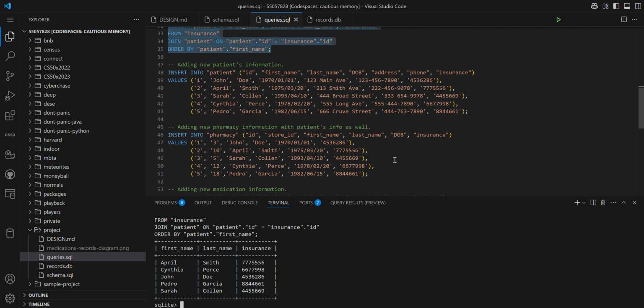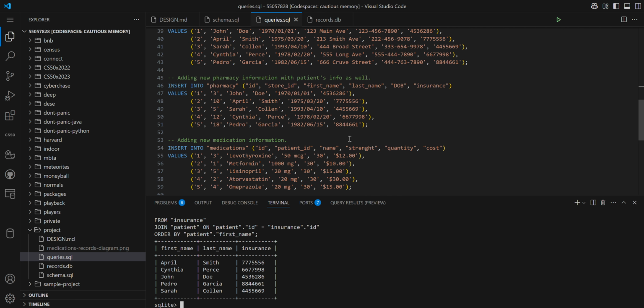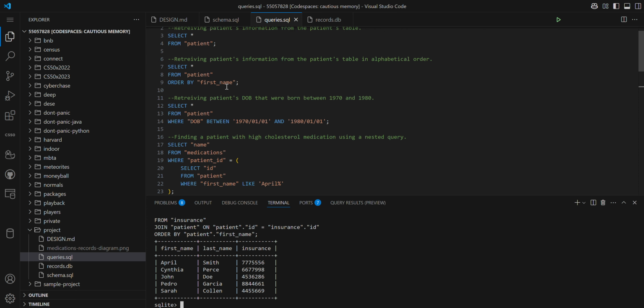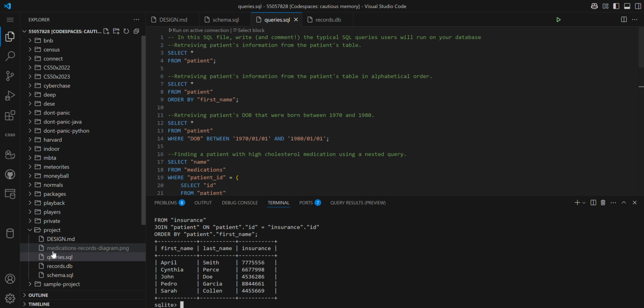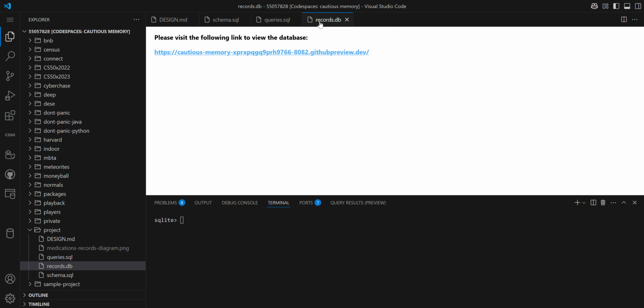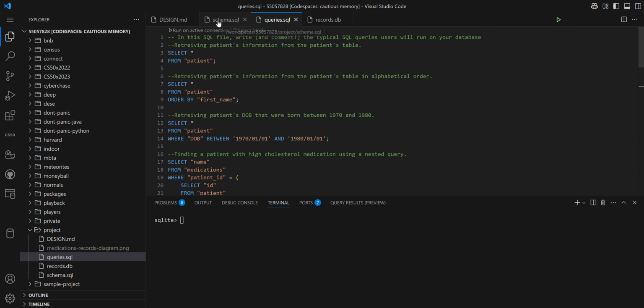And as mentioned, to create these tables, I just have to insert into the table the ID, first name, last name, date of birth, address, phone, insurance, and then the values as well. 1, 2, 3, 4, 5. Then the information of the patients, first name, last name. That's what I did on the pharmacy table as well, medications and insurance. And that's how I created my tables for the project. So yes, that's how my project went.